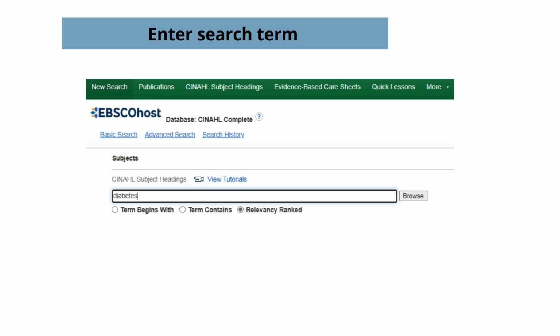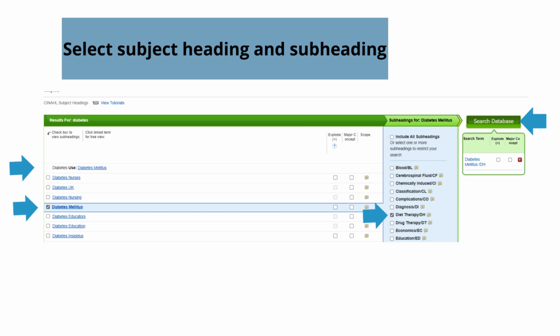The example I'm using is a search on diet therapy for diabetes. So I type in my main subject, which is diabetes, and click on Browse. After I select my main subject, I look at the subject headings that I'm interested in, and I'm specifically interested in diet therapy for diabetes, so I select diet therapy and then click on Search Database. You could select as many subject headings as you're interested in.